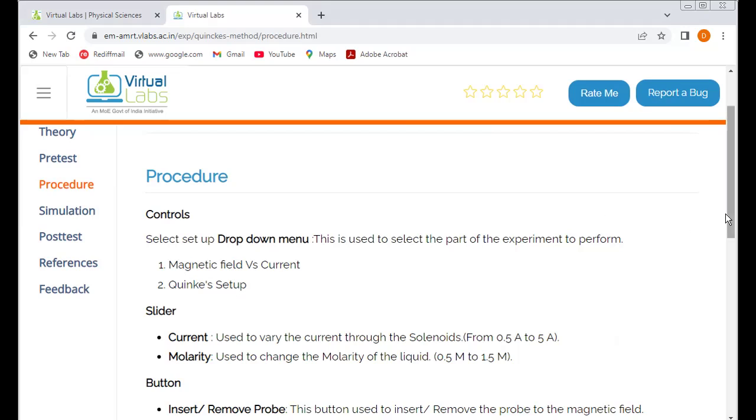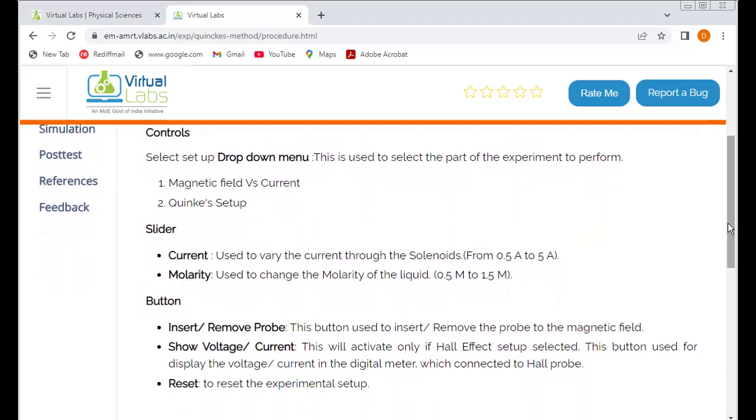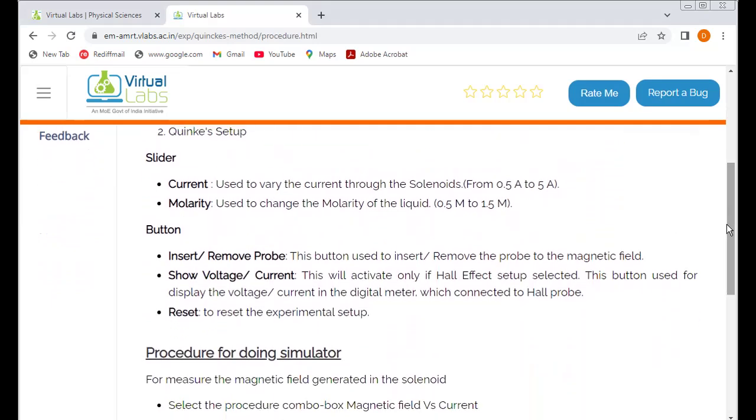In this experiment, to change the current, one slider is available. To change the molarity, another slider is available, and we'll see that. I will show you. There is also an insert or remove button, so when you press it, the tube is either inserted or removed. And the knobs for voltage or current are also there. I will show you how to do it.